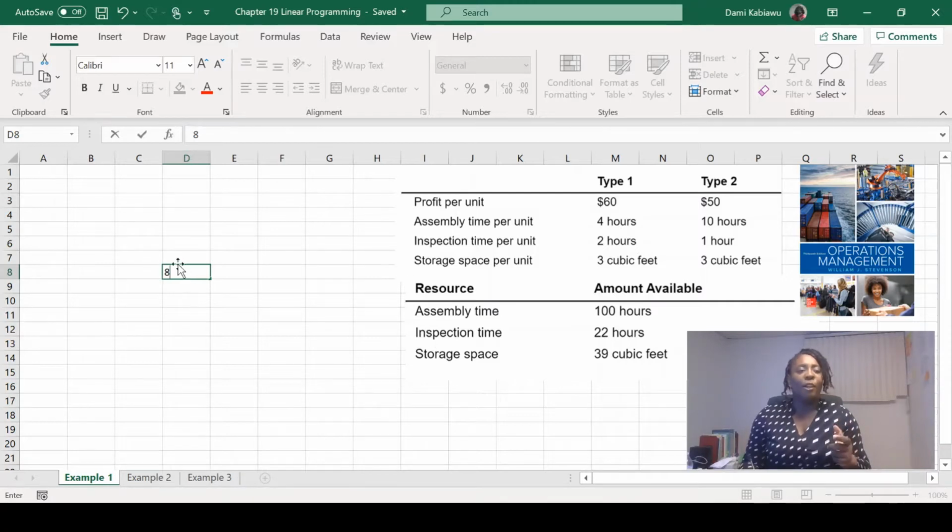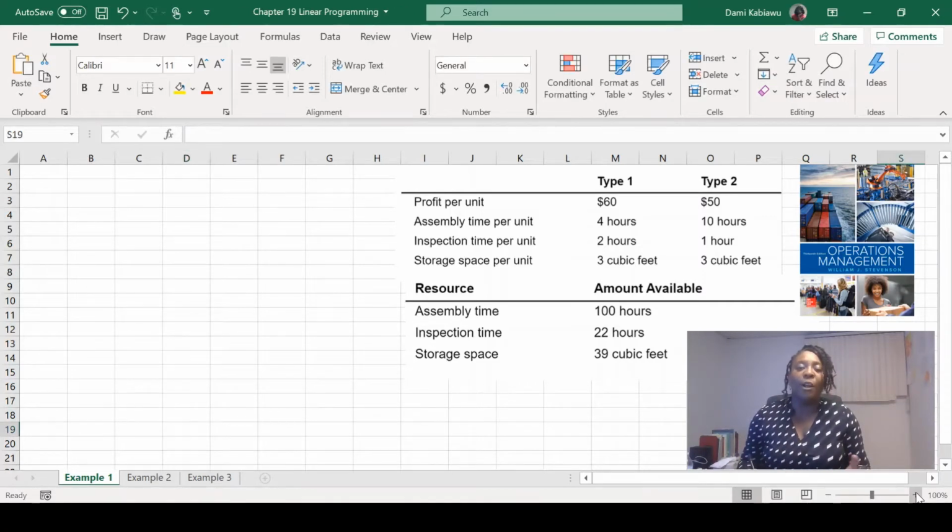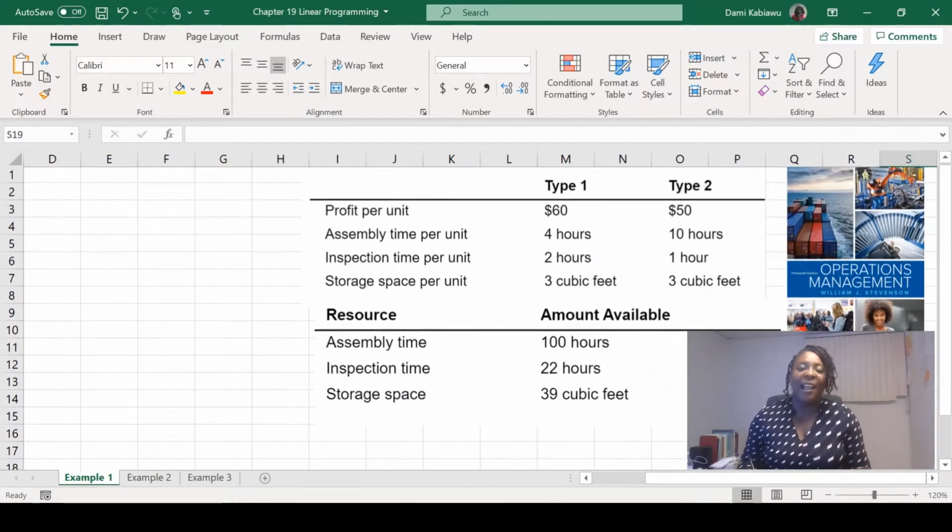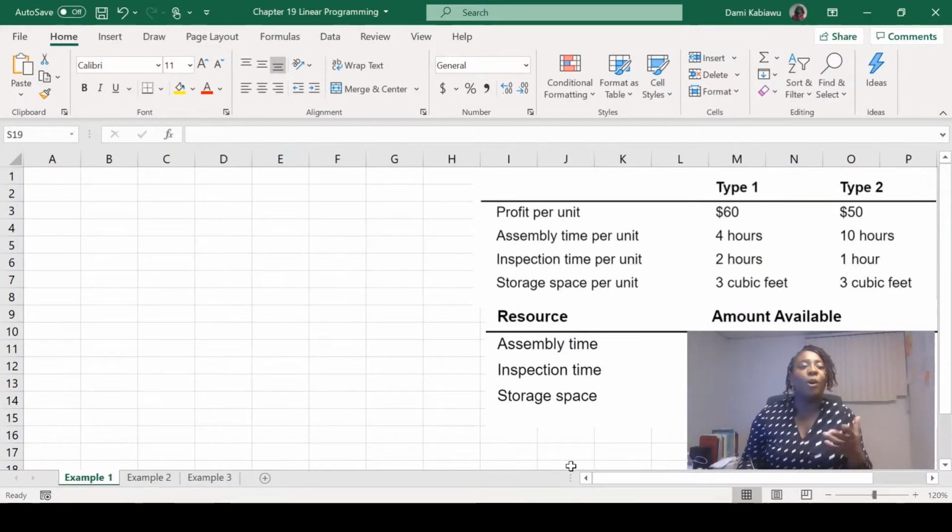So I'm going to go through it step by step. First, we'll put the data on the spreadsheet. Then we are going to put some formulas in, and then we are going to invoke Solver and have it do some of the work for us.